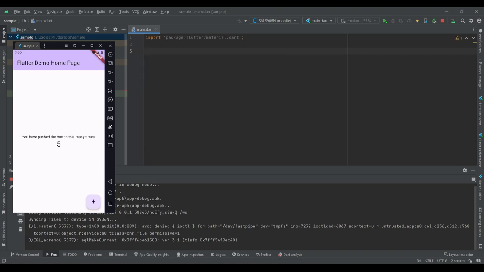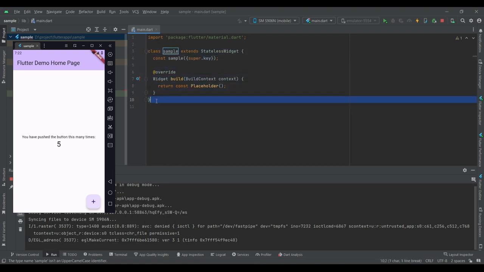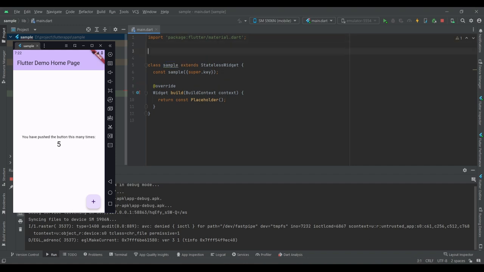Just type stl, and give a name called sample. So this is the stateless widget. This widget is used when there is no change in UI. Okay, we have to invoke this stateless widget in this void main function.